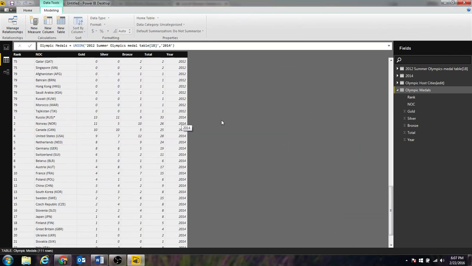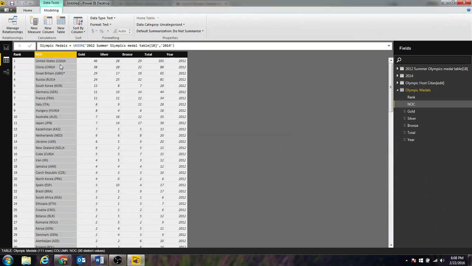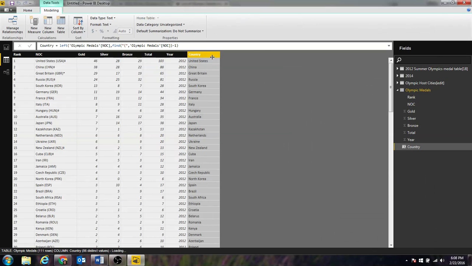So 2012, 2014. All right, now you can also see this NOC column. We could rename it country, but the countries aren't all consistent. Unfortunately, some of them have these interesting symbols after them. So we're going to add a column and just call it country. And we want to take the left characters in that NOC column until we find an open parenthesis within that same column. And then we're going to back off one.